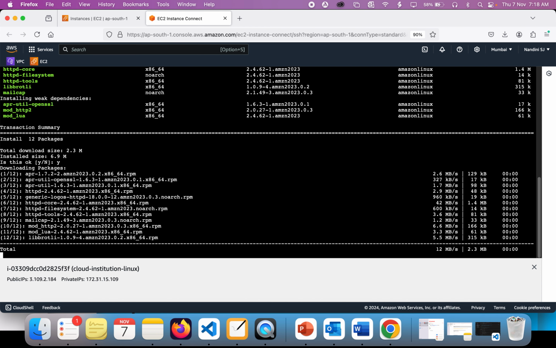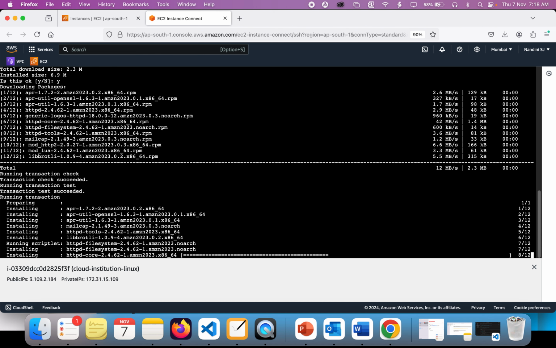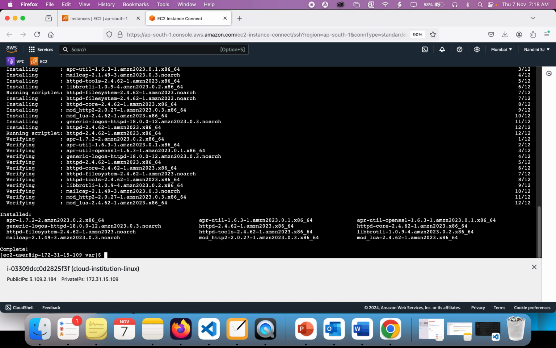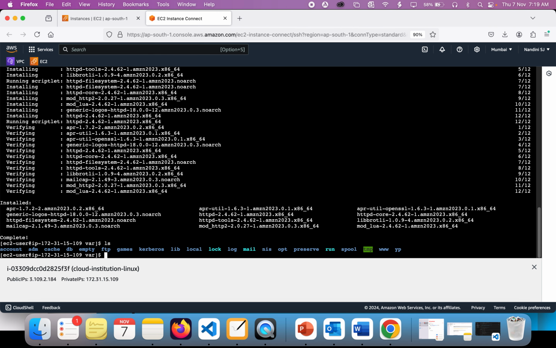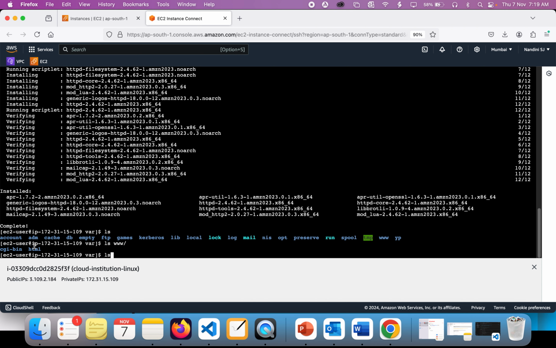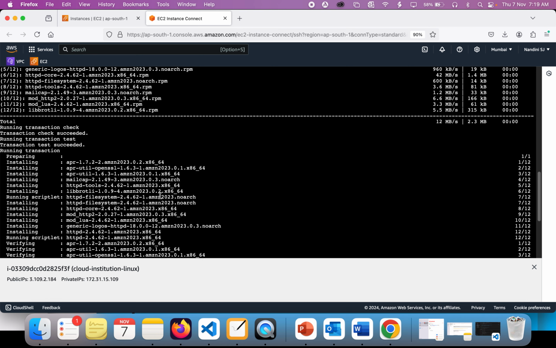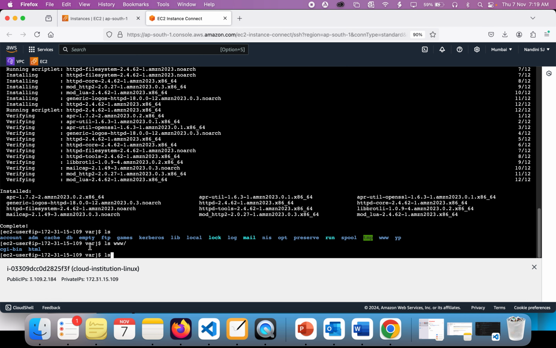Sudo yum install httpd. Now if you look here, one folder has been created under this place, called www. ls www shows html. This folder has been created because we installed this package. What this means is that all the system files that can vary from time to time, for example logs, should be under the variable directory.